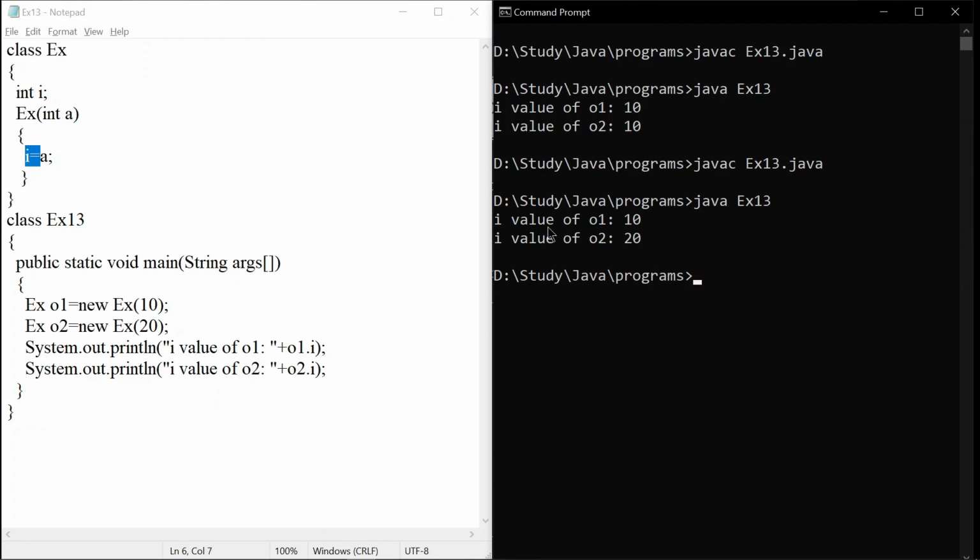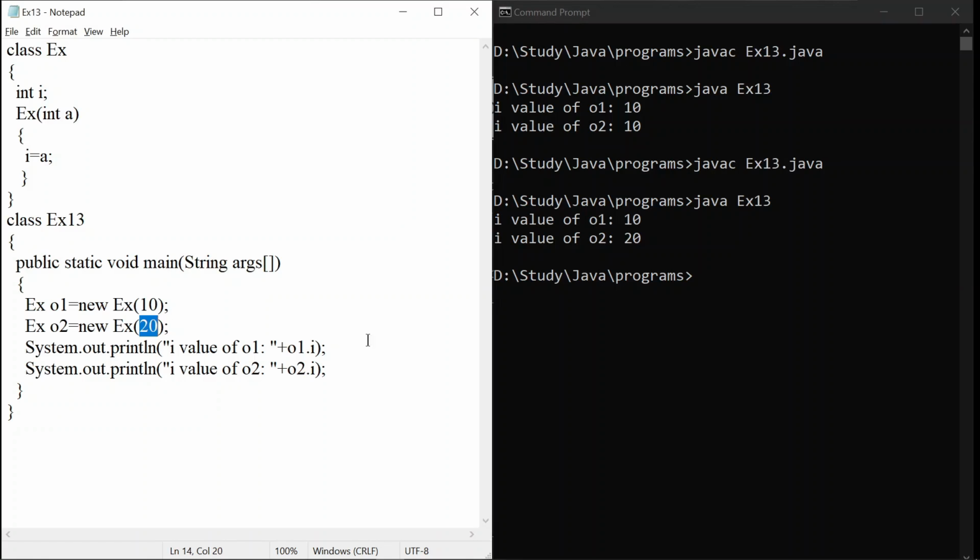You can check here, the i value of O1 is 10 and the i value of O2 is 20, because we are passing two different parameters. Got it, all of you? So this is how parameterized constructors can be used. If you want, you can pass two parameters also. Let us check that one.